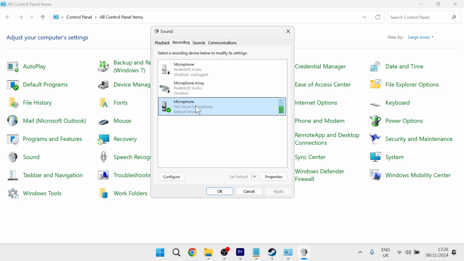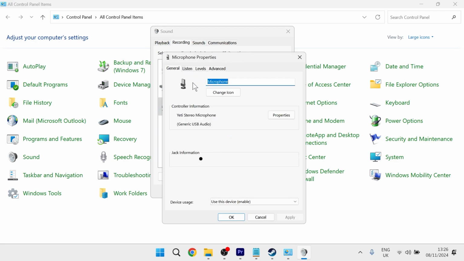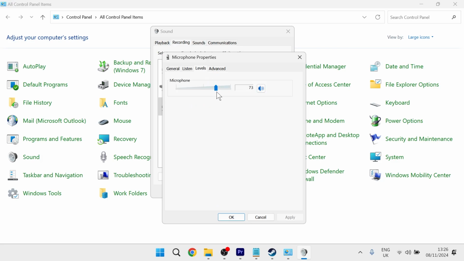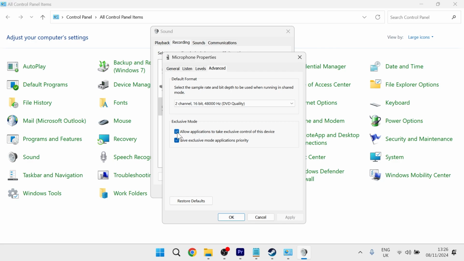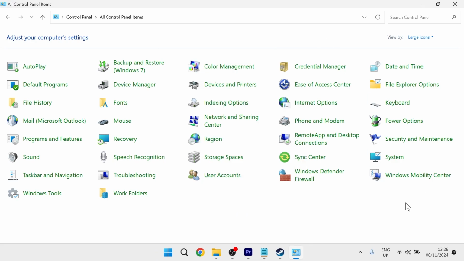Then you can right click on your microphone and head over to properties, click on the levels tab, and ensure your microphone slider is turned up. Then click on the advanced tab and also select allow applications to take exclusive control of this device, and press apply and okay.